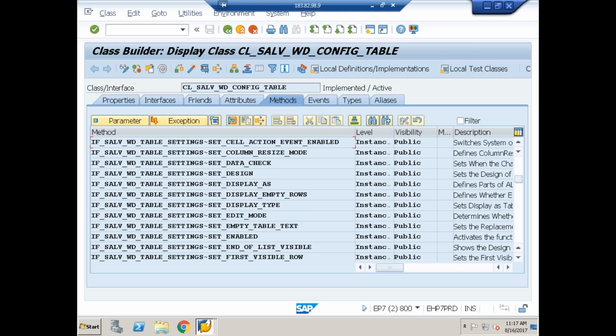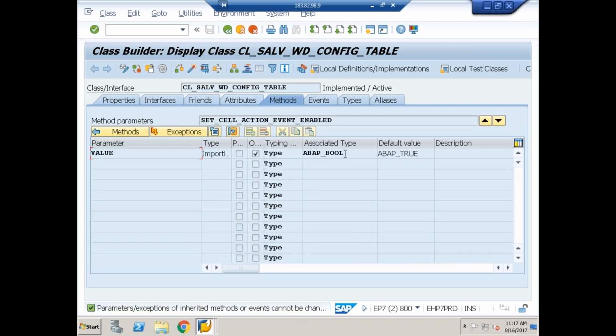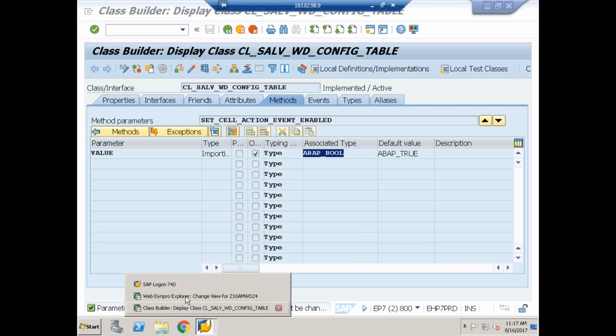So it's an instance method, and I can call it by using the object of this class. What is the object of this class in our program? o_config. Okay, what is the parameter for this? I'll put the cursor and go to parameters. Yeah, it takes a Boolean. Okay, so let me call that method.